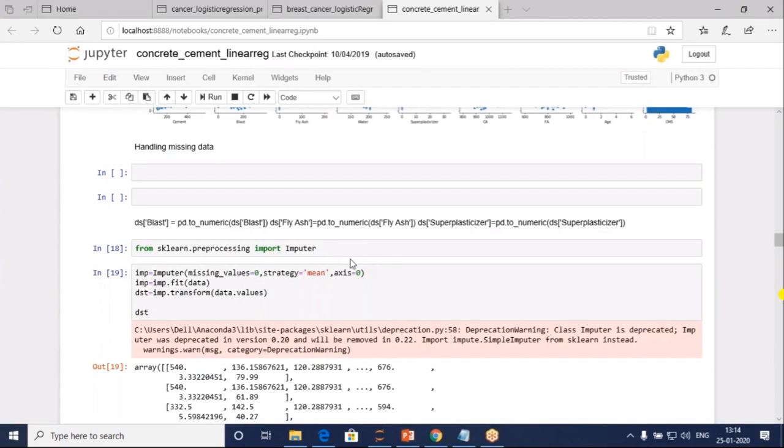There's an inbuilt imputer. One can use the imputer to impute the missing values with the mean, median, or other strategy, and directly df.replace will also replace the null values. Any of the methods which you are comfortable with, you can use. Whenever you want to see more detail, go directly to Google, scikit-learn.org, and from there you can find it out.